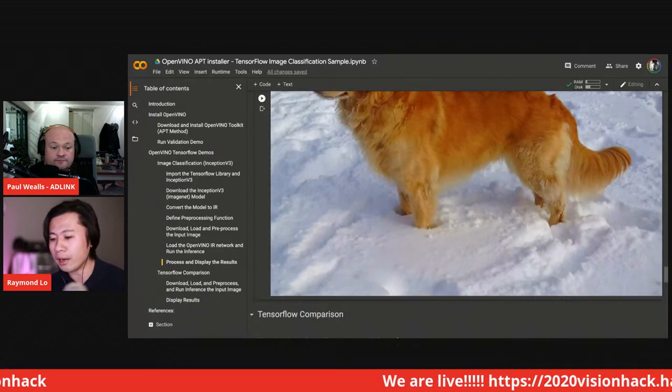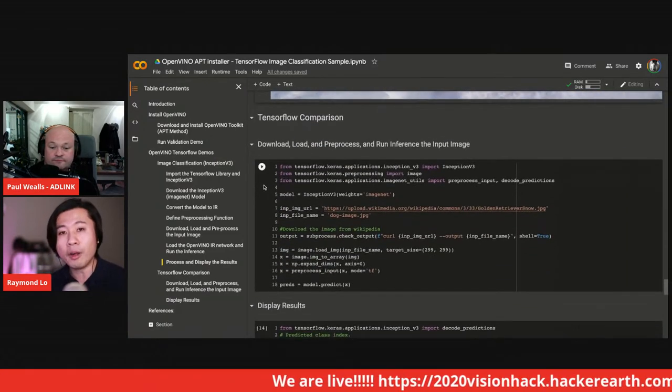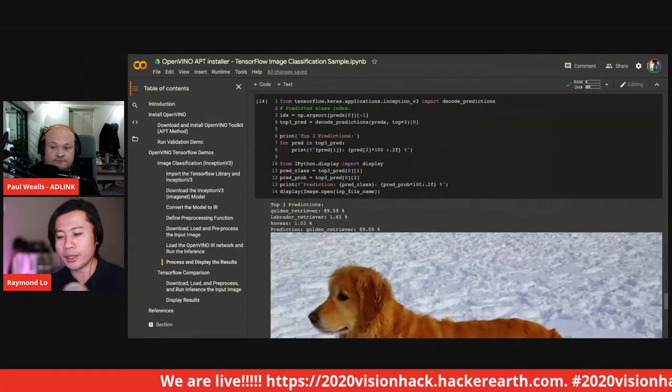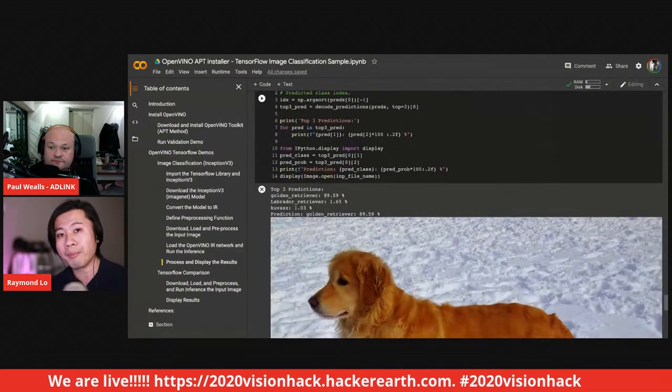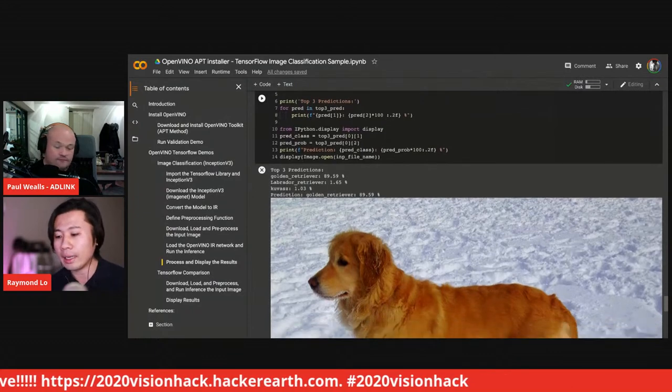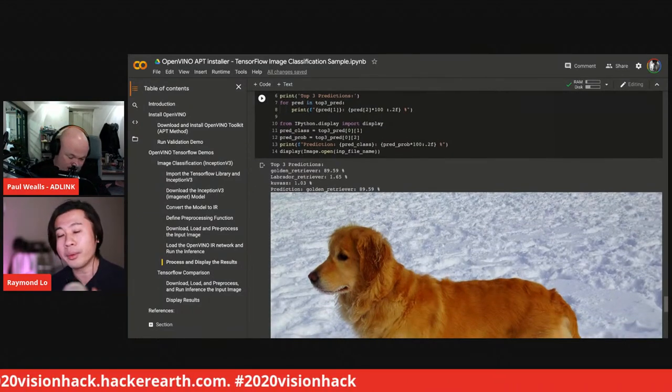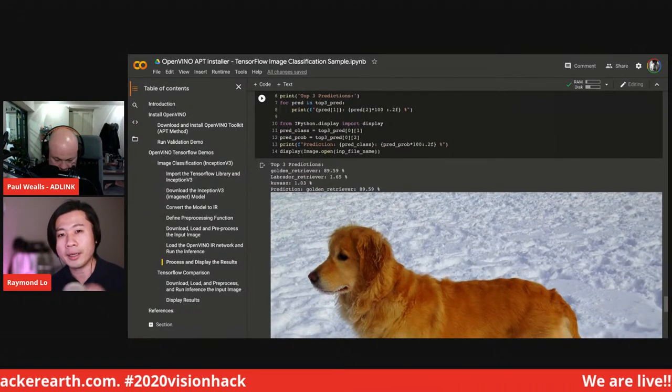I'll keep going for now. And more importantly, I do a comparison so that you can play with different results from other networks. And then I compared it with the official one. So we get slightly different accuracy.